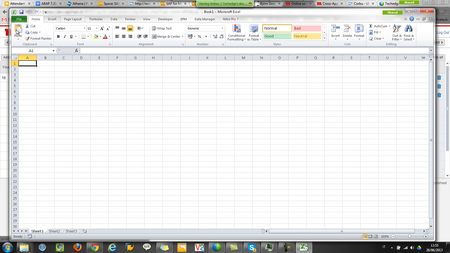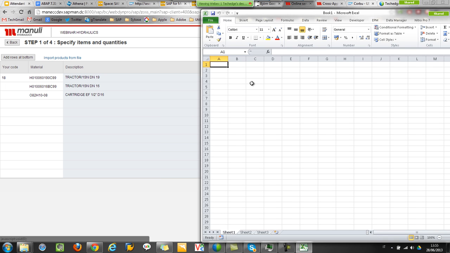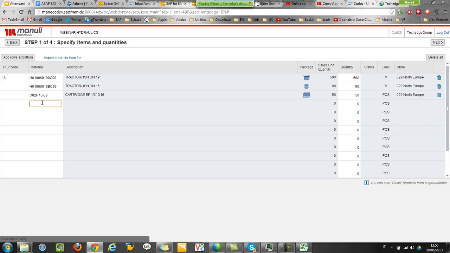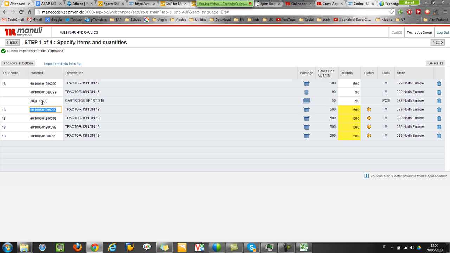Okay, so the idea is that end users love Excel. So here I can simply copy, Ctrl C, and paste information directly on the web page without importing any files. As you can see, it is very quick to create and append new rows in a table.